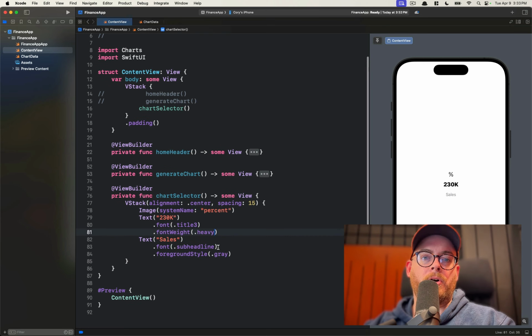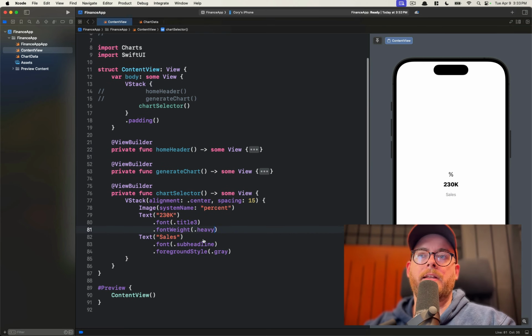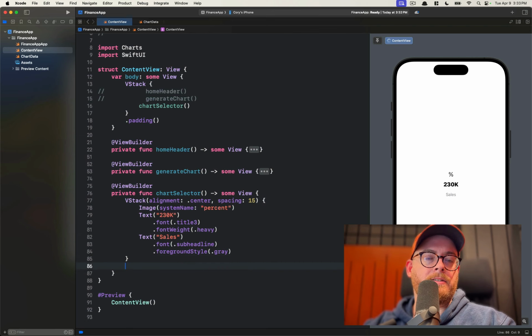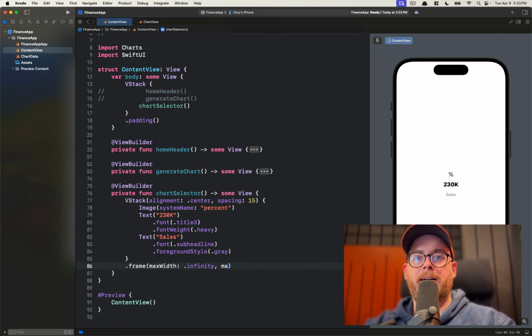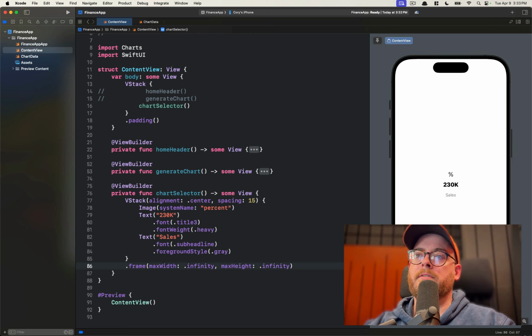We just need to draw a background on it, and we'll do that. First, we'll create a frame so we can set the size. I'm going to set the max width to infinity and the max height to infinity. Hopefully we can see that.